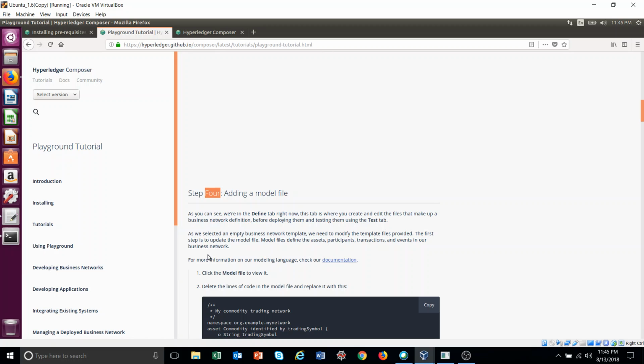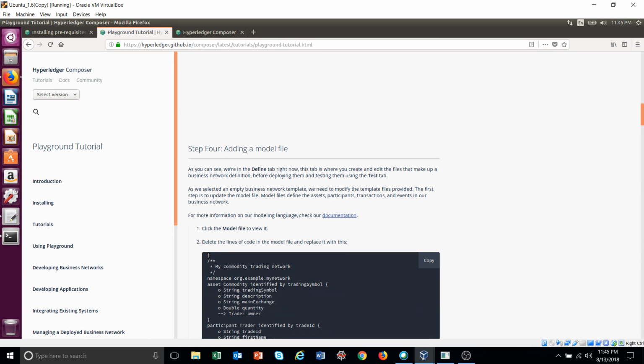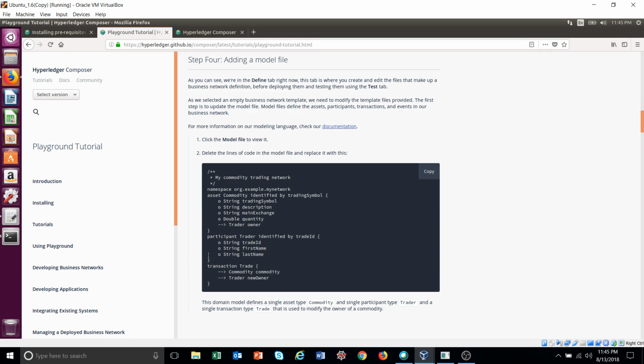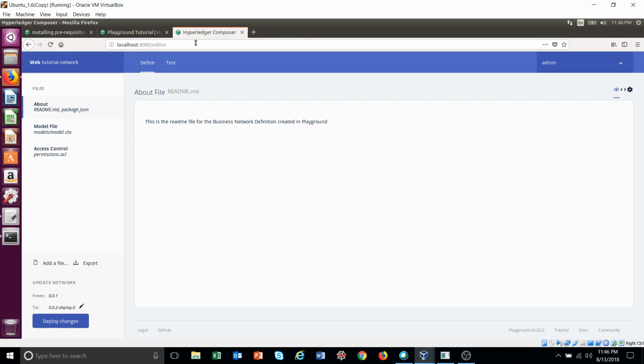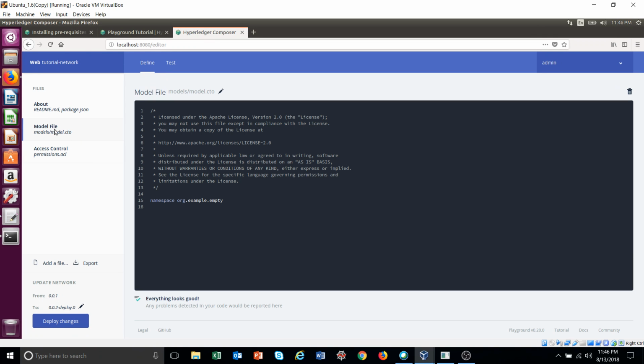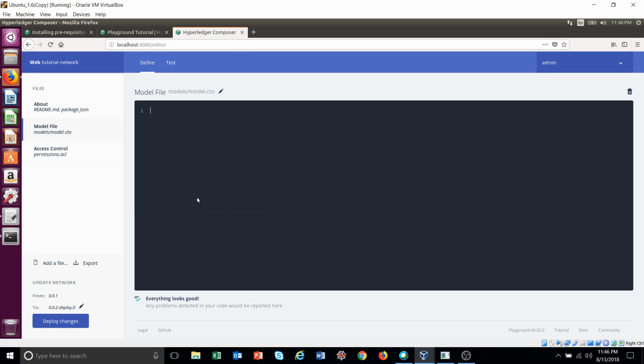So let's see what the first file is. Click model file and add this one. This is the Hyperledger language called CTO. I will explain in detail what this CTO modeling language is, but now we just copy them. model.cto, that's the file. Just remove the default entries.